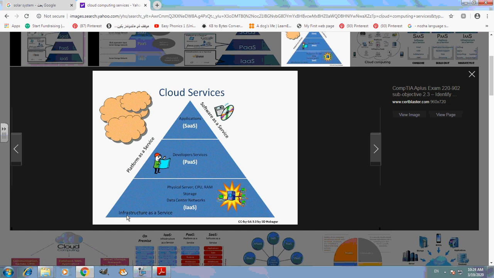And we will need infrastructure. This includes hardware, such as processors, servers, and storage spaces, RAM, processor. These are the components of cloud computing.